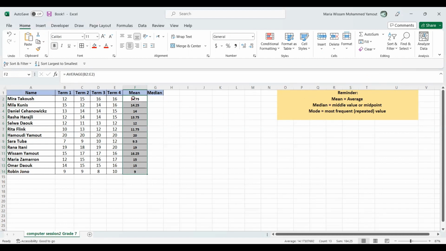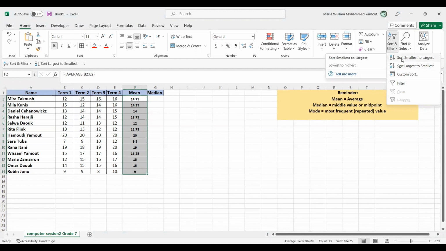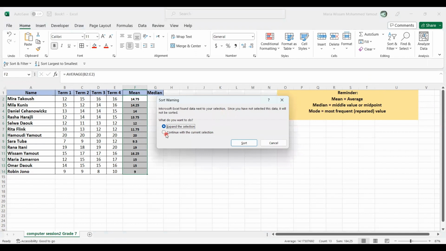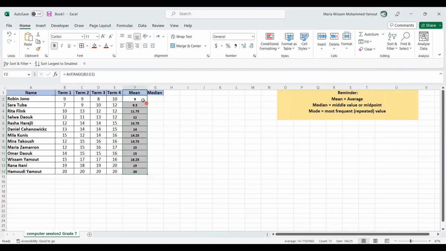Now, after I have chosen only the averages, you don't choose the names, please. You go to sort and filter, and then you are going to sort the numbers from the smallest to the largest. A dialog box will open. You have to press expand the selection, sort, and there you go. So now the averages are sorted from the least average to the highest score. And Robin now is the first name and Hamoudi is the last name. And we notice that Mira is in number 9.